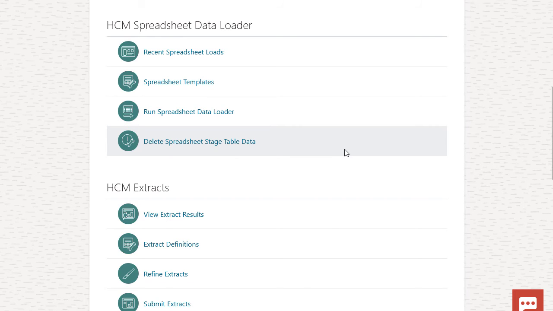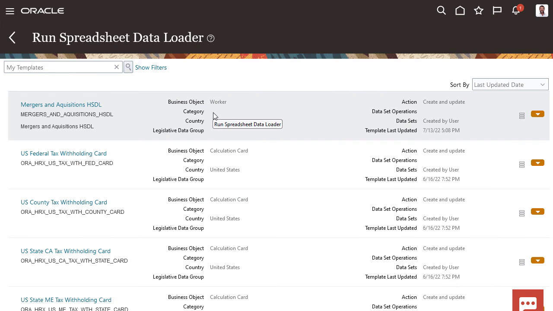Most users will only have an overview of what spreadsheets have recently been loaded, and the ability to generate spreadsheets for bulk data loading. The spreadsheets displayed here will be determined by your role. For example, if I'm a payment specialist in the US, then the spreadsheets listed here will be those that pertain to that role and region.